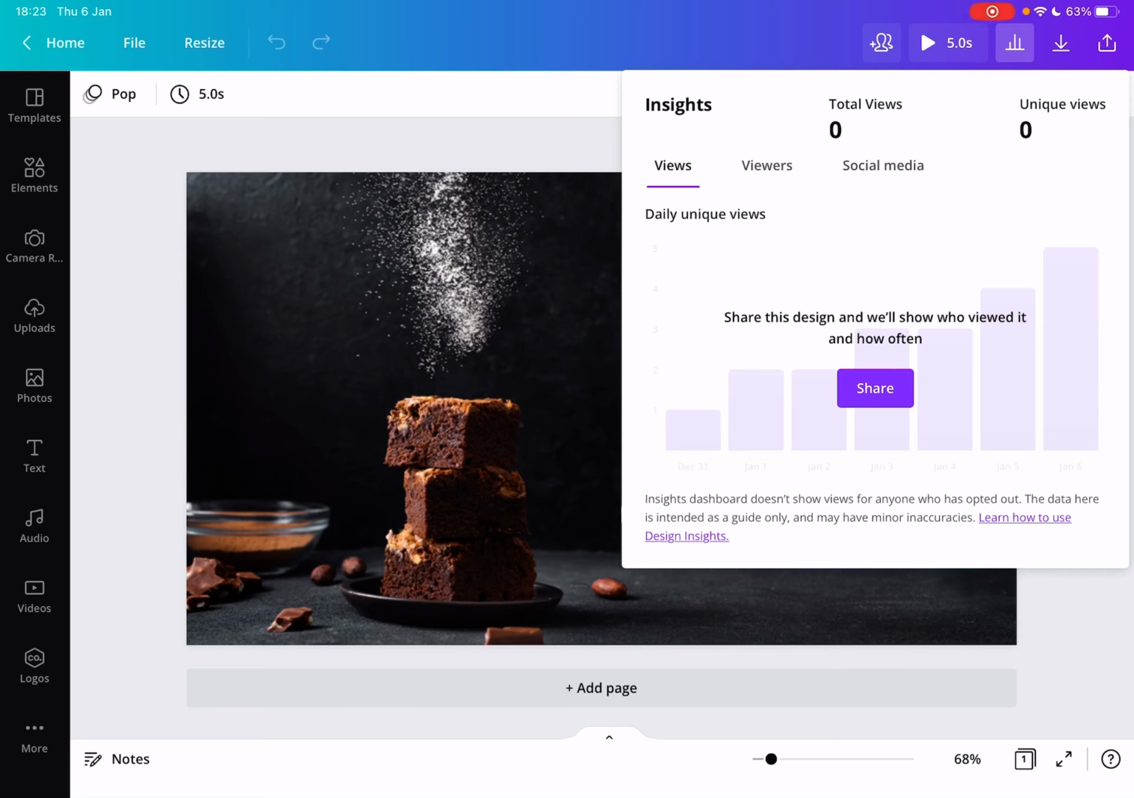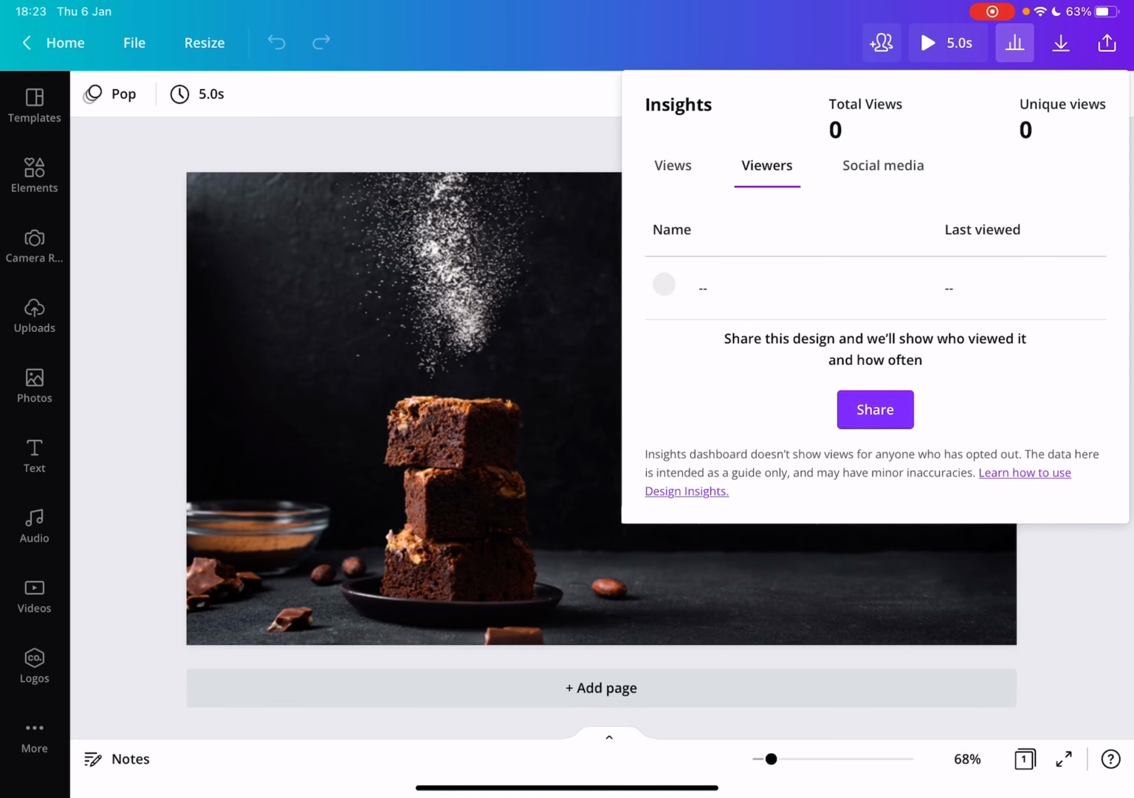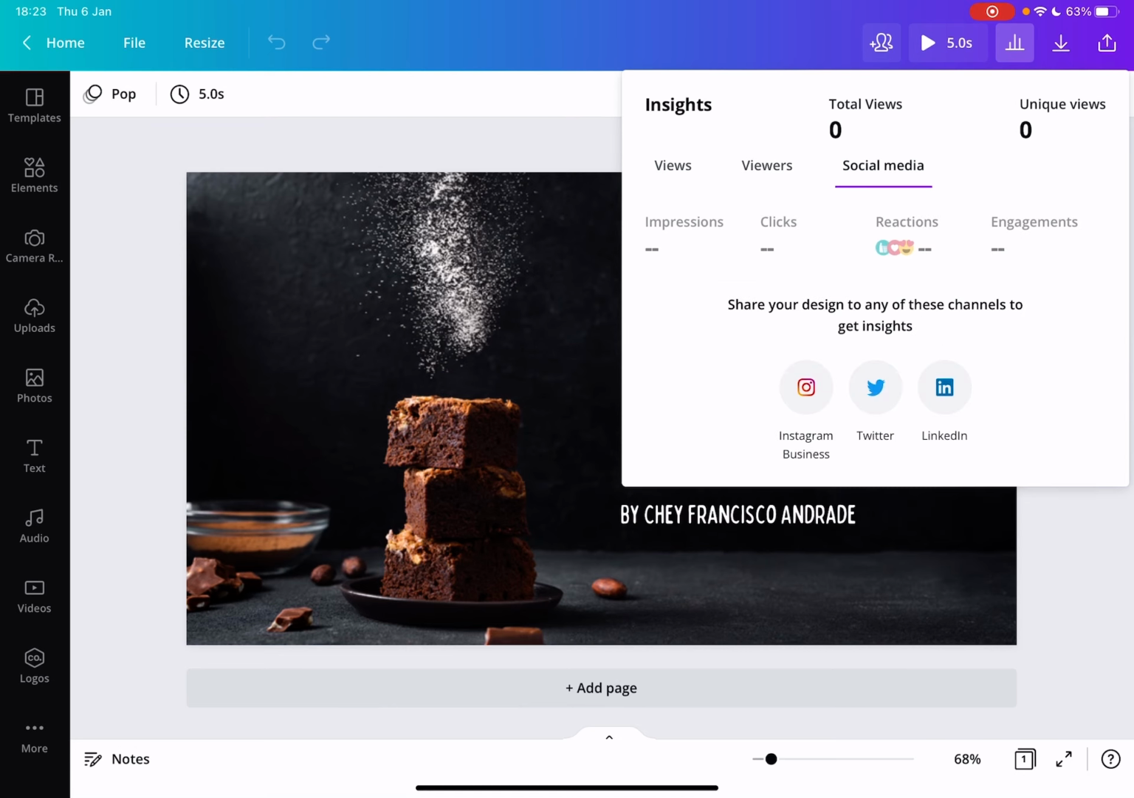first page the total views and unique views of your design. Then you can tap onto the second. On the bottom, you will see the daily unique views. If you tap on the second tab, you will see the viewer statistics. Here, if they have a Canva account, you will see the names of every viewer. And you can also see the social media impressions, clicks, reactions, and engagement. If you use Facebook, LinkedIn, Twitter, or Instagram, you can use these integration features.